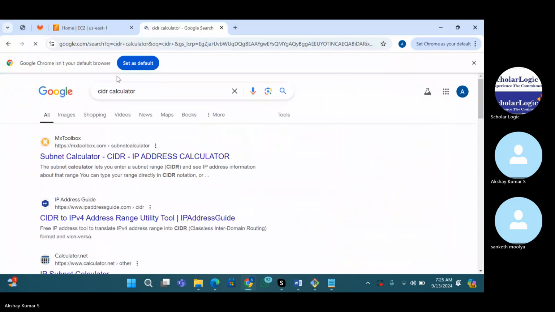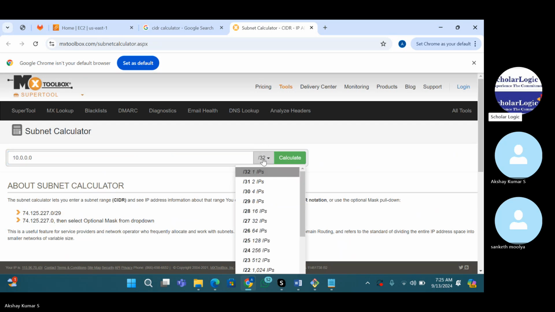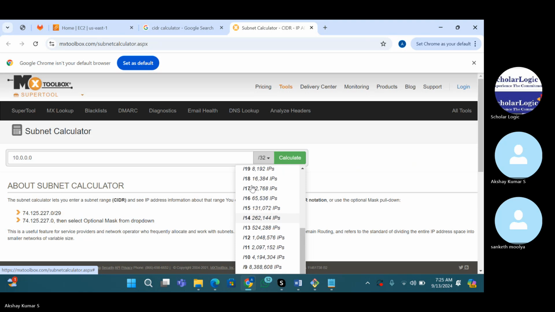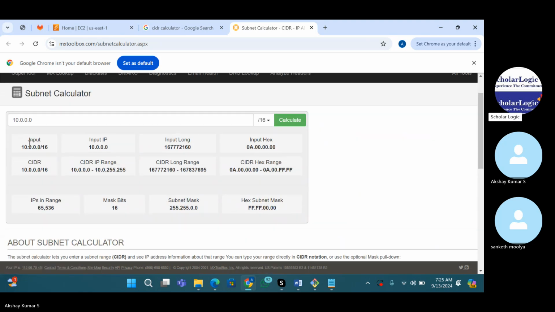Go to one of the links. You can simply search for 10.0.0.0. On the right-hand side, you can select /16. That itself will say how many IP addresses are available for this particular range.